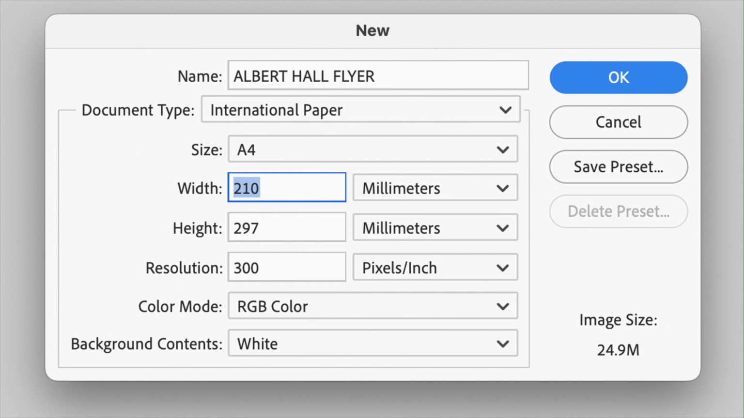A4 size is 210 millimeters wide by 297 millimeters high. The resolution for images to be printed needs to be 300 pixels per inch (PPI) minimum. Images for the web can be much lower, typically 72 PPI, which is the resolution of your monitor's screen. But we'll get to that in a later session.